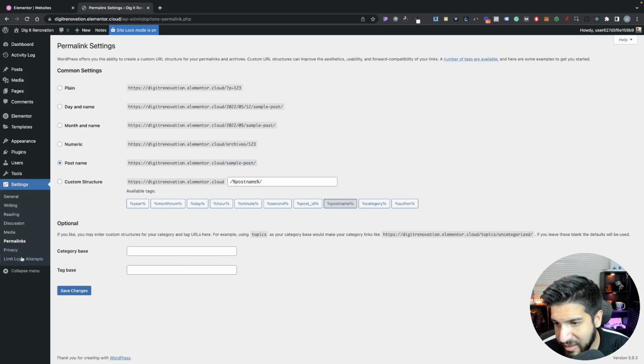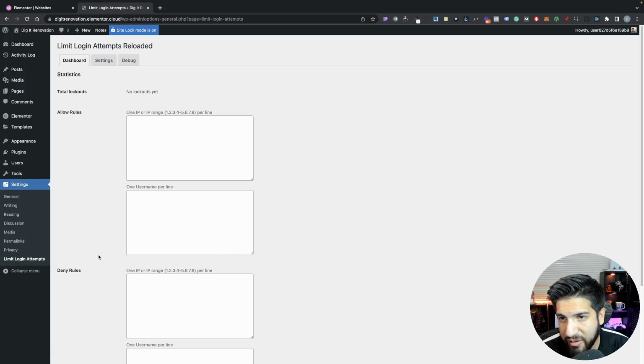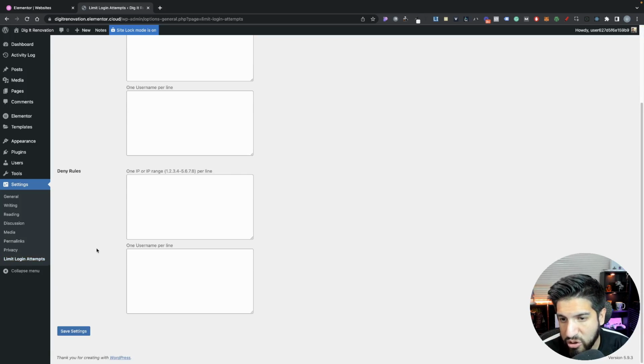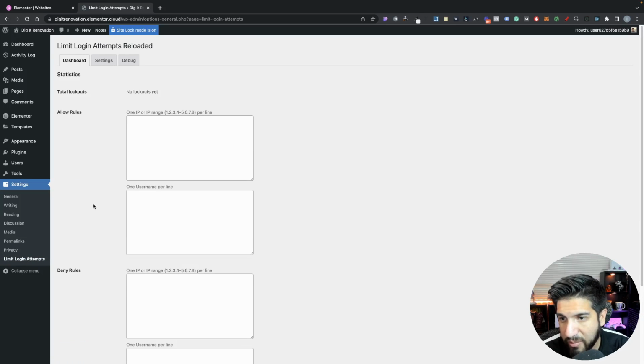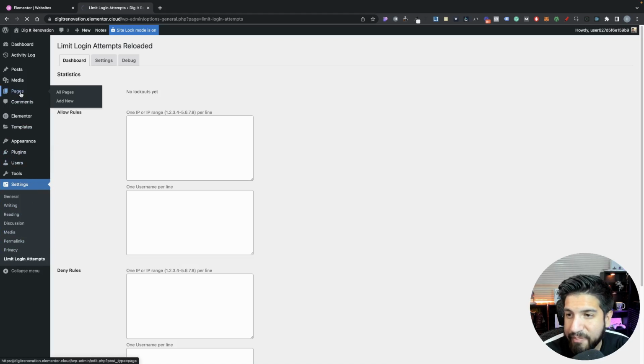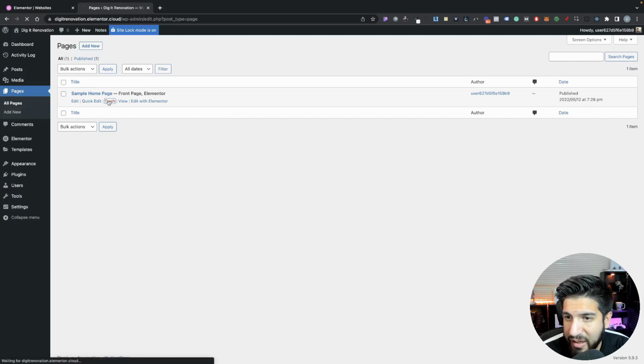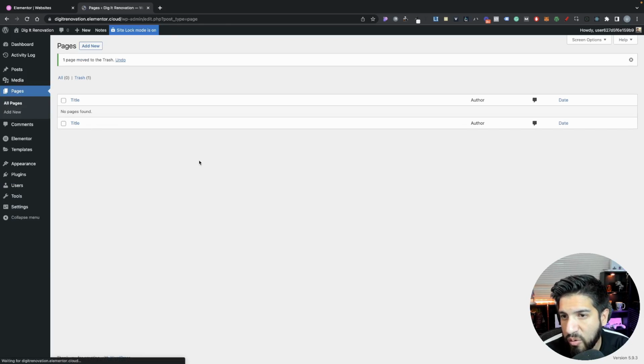And then we have privacy and limit login attempts. Not really that important. If you do want to set up security, there are a bunch of videos on YouTube that will show you how to set up security on your website, but I'm not going to be going over that. So now let's go ahead and start building our website. So go into your pages, and we're going to delete this page, just our default page that comes with Elementor or WordPress. And then go ahead and click on Add New.